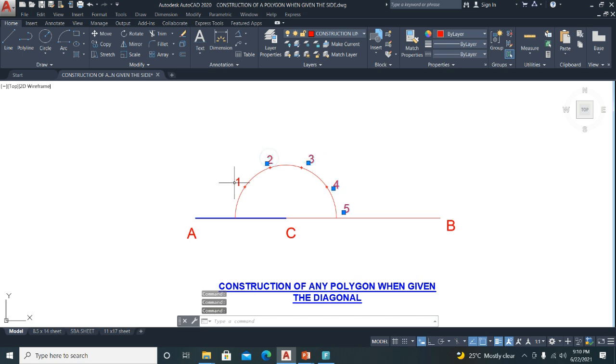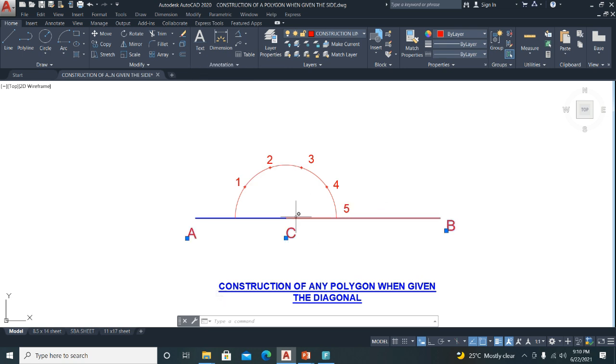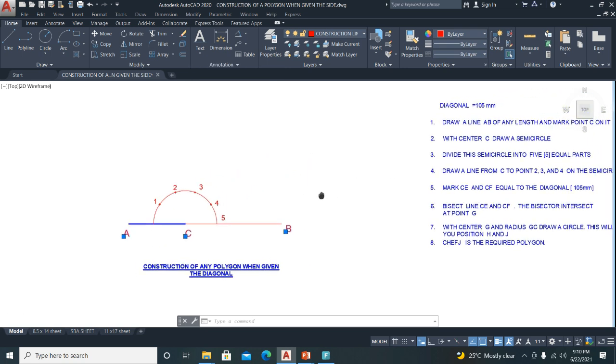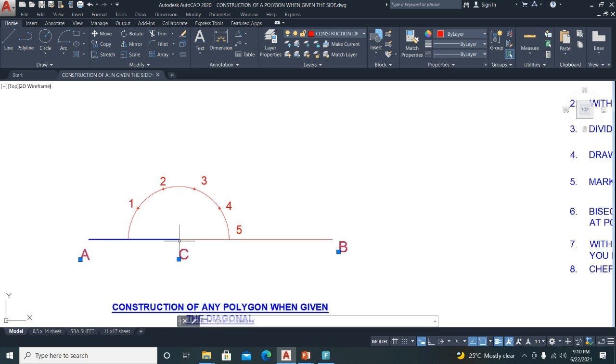I'll put all these into the 3mm text. Yes. And these should be into the 4mm text, right? Now, so we have just completed step 3. Now, draw a line from C to point 2, 3, and 4 on the semicircle. So you are going to be drawing lines through points 2, 3, and 4.